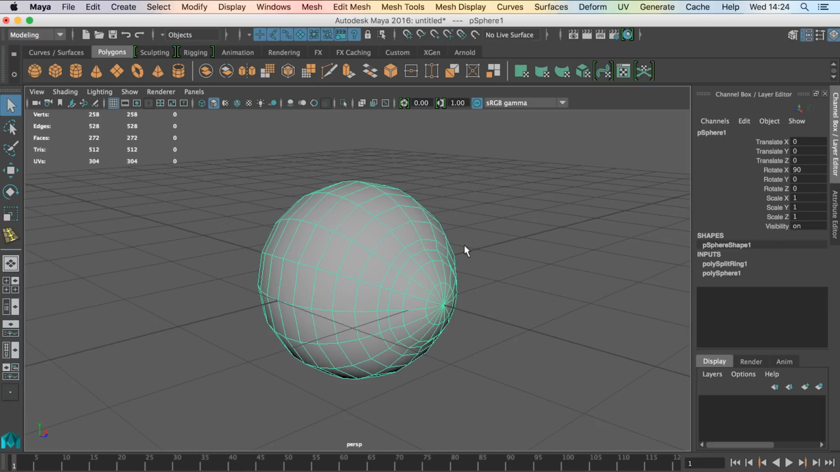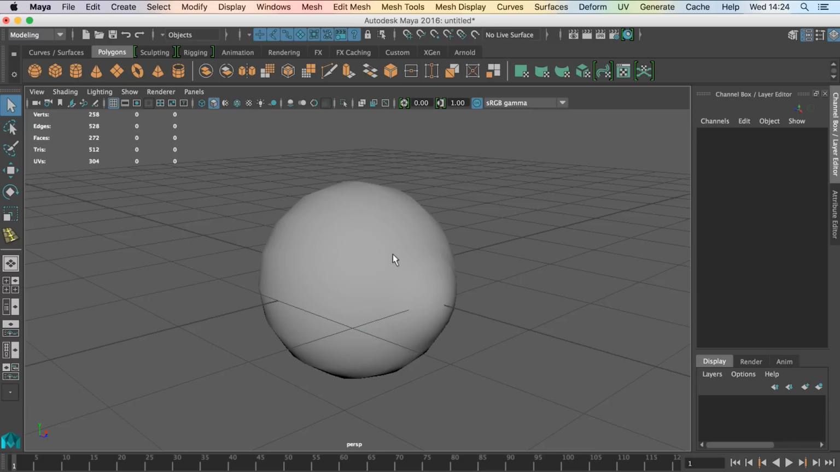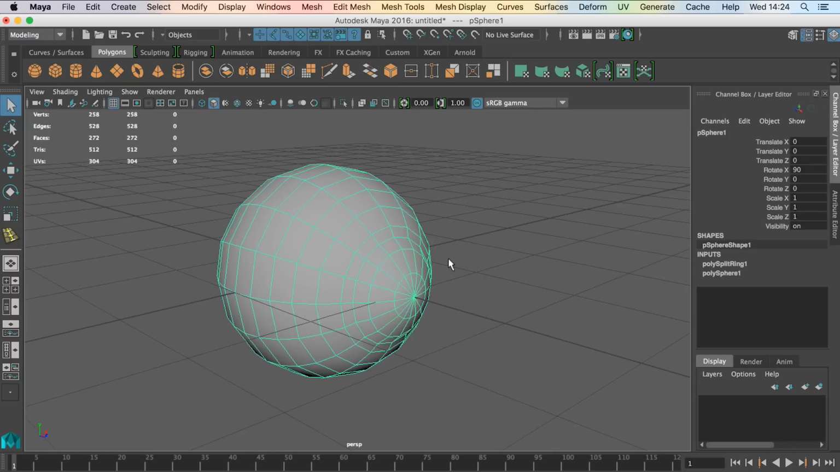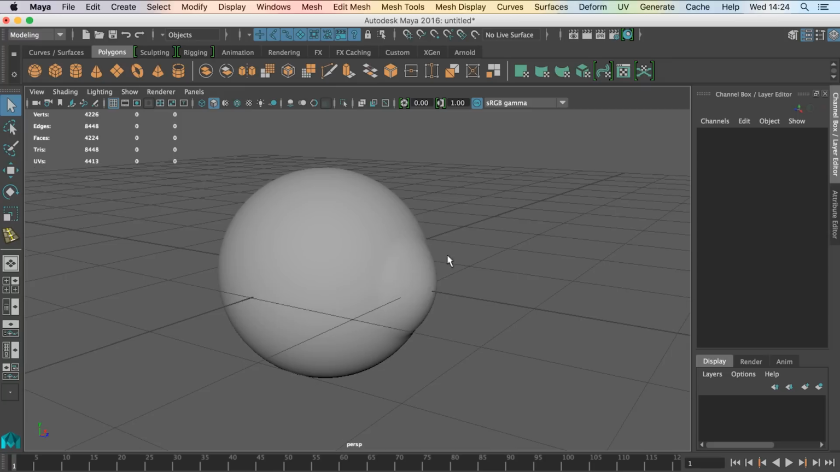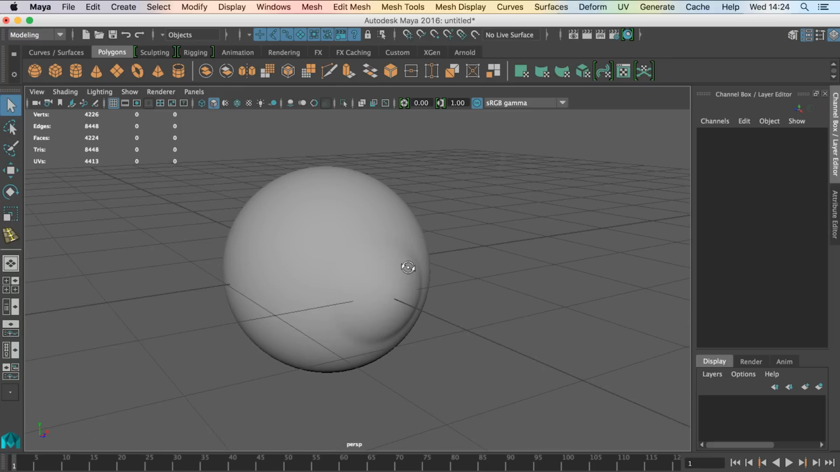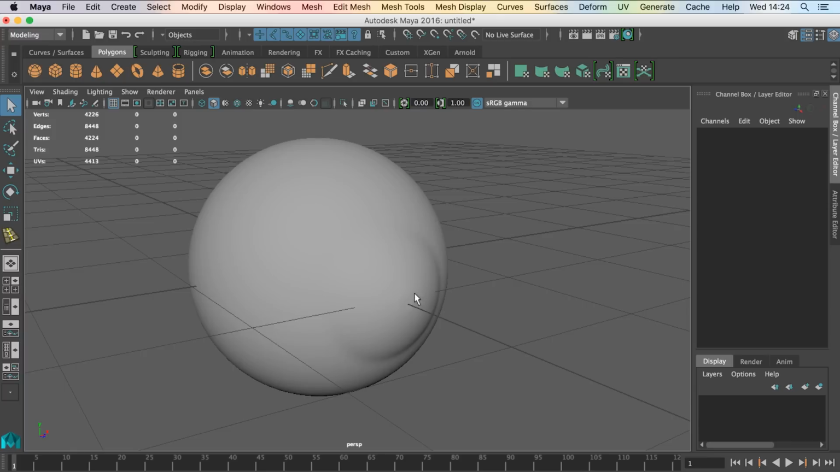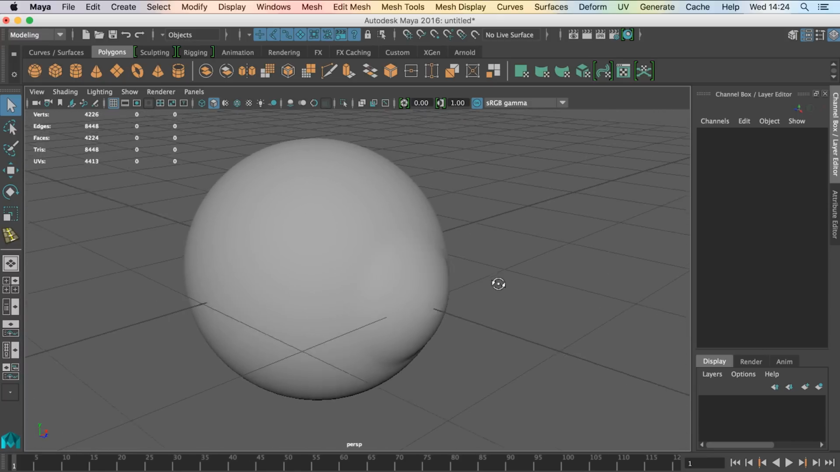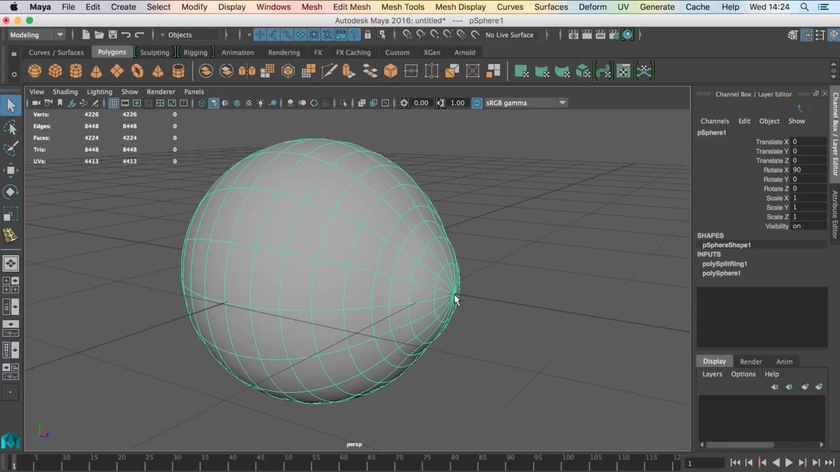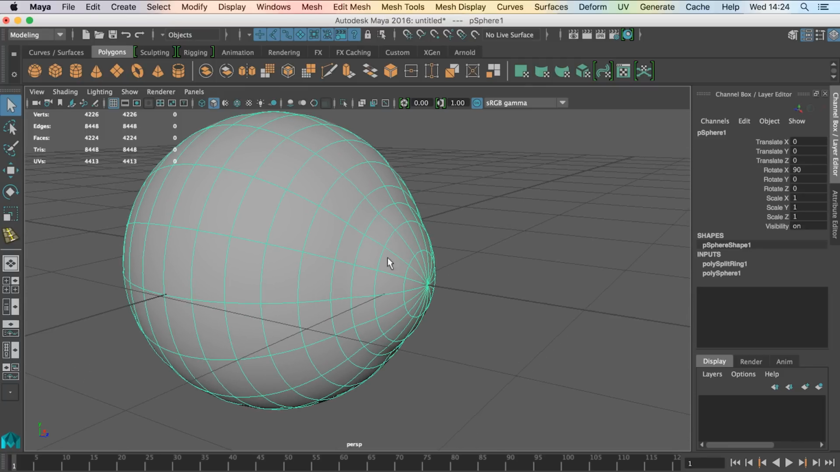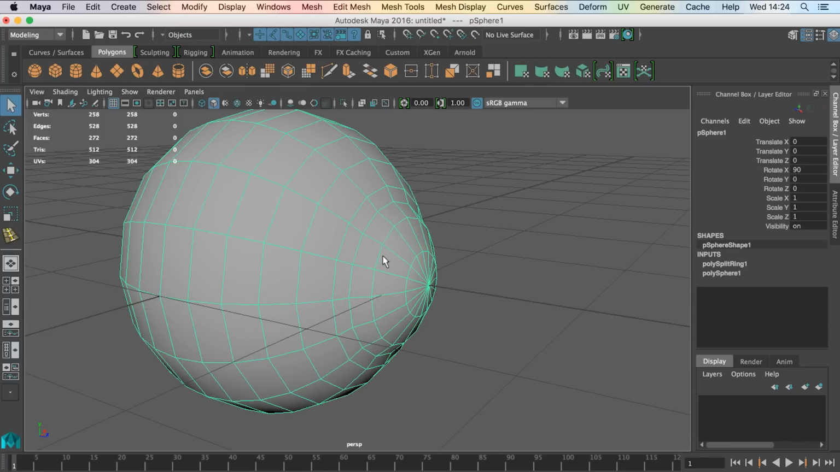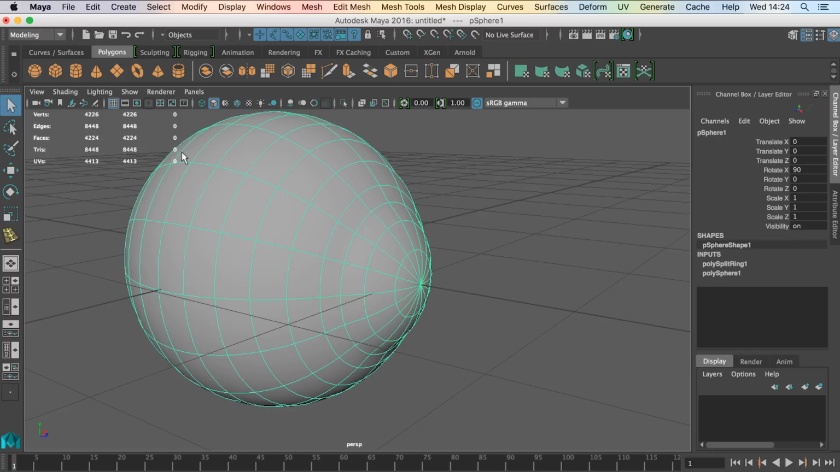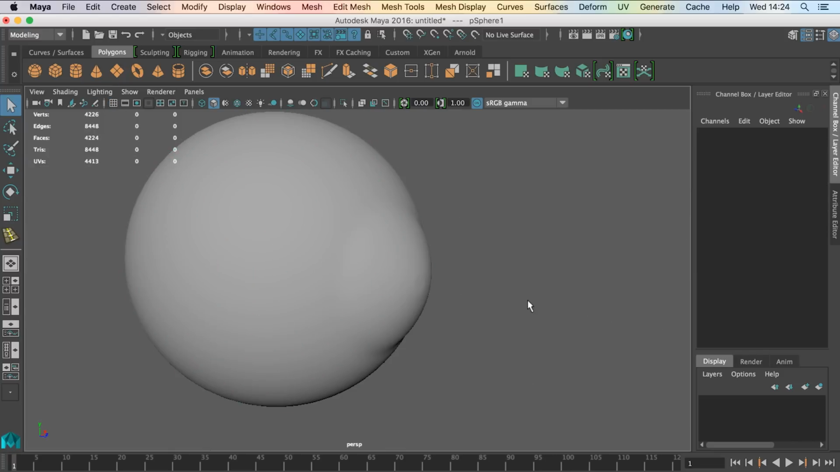Now we're going to be subdividing this object. Right now it's a bit too blocky and low poly, so what we're going to be doing is pressing 3 on our keyboard, and as you can see, it turns all soft and smooth now. This is Maya's subdivision system, and this is how we're going to render it eventually. But a couple of things I want to do here. First, let's get rid of the grid here to see it better.